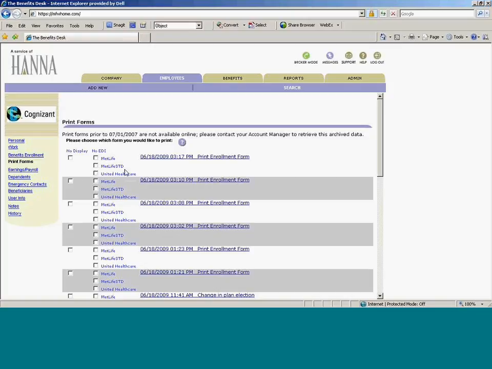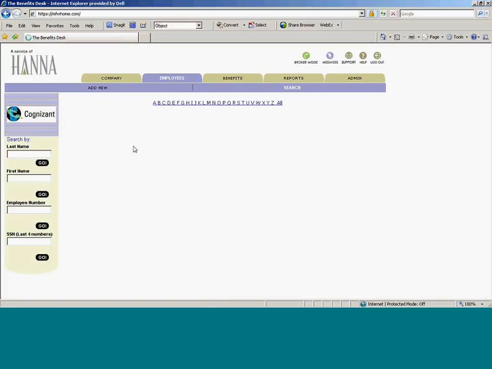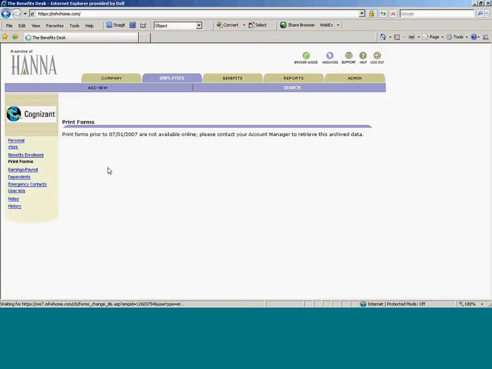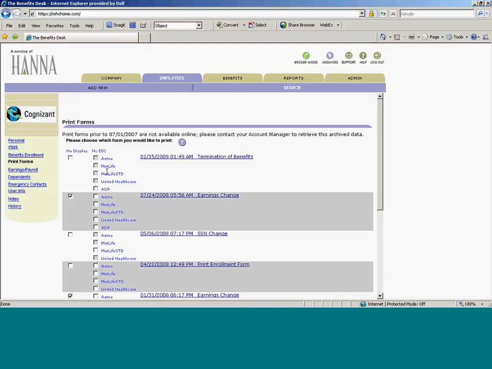The second column lists the carriers that pertain to this particular transaction. So if you do not want the carrier or the EDI, the transaction to be included in the EDI for this particular carrier, you would click the checkbox. Note that if you have an employee whose EDI information was previously transmitted, you will not be able to select the checkbox for that particular carrier. It will be disabled, and you will not have that option.